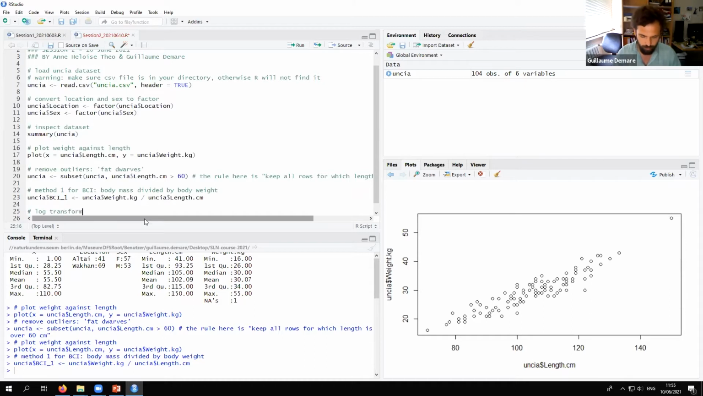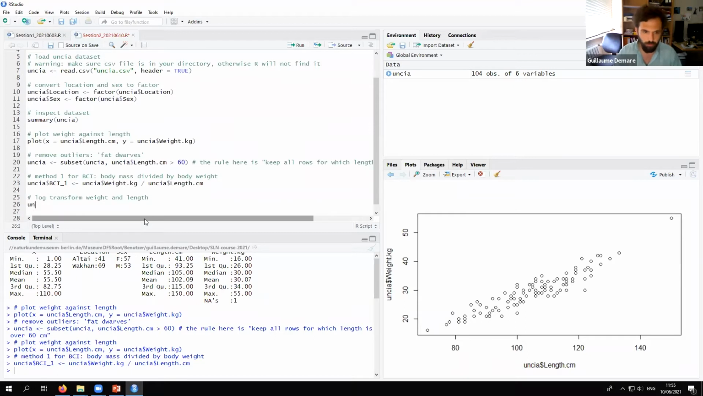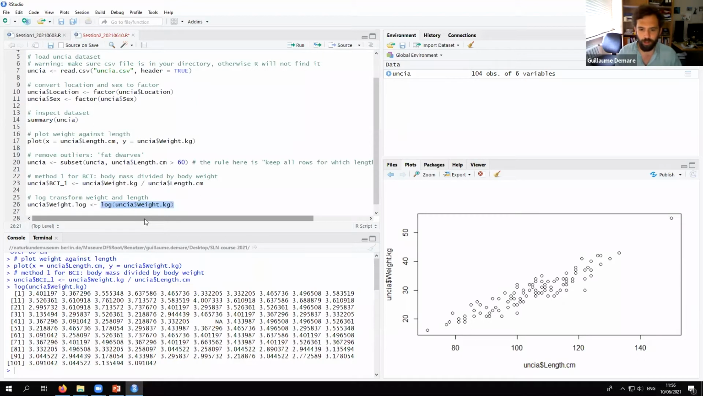Log transform weight and length. I'm going to create a new variable, the first one will be weight log, the log of UNCIA weight. Does that make sense? If I run just that, just to check what happens, I get the values here. You see I get an NA. That's the one that was missing.